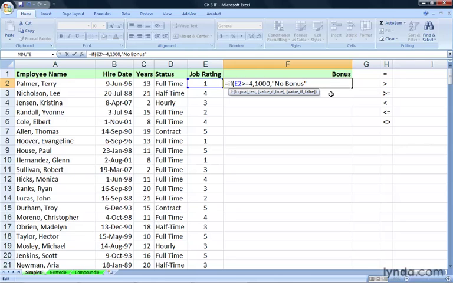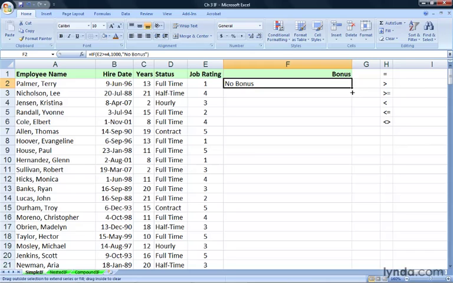Now you may be wondering why I made the column wider. It's certainly not to contain the answer, because the answer is going to be relatively short, either 1,000 or no bonus, but in order to display the function more clearly, I have made the column that much wider. Eventually, I would make it narrower. So the result here is no bonus, and you can see by the job rating there. And we might copy this all the way down the column or simply drag it across enough cells to make sure that this is working properly.